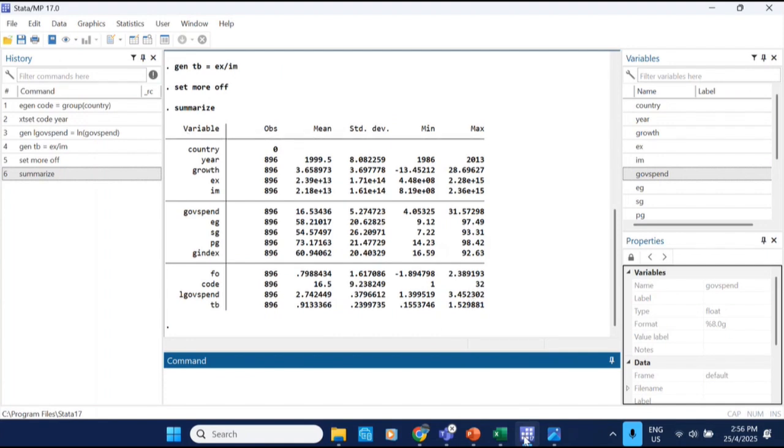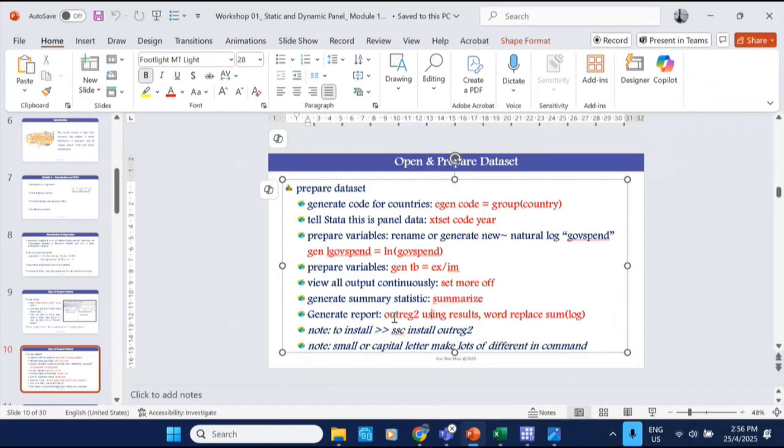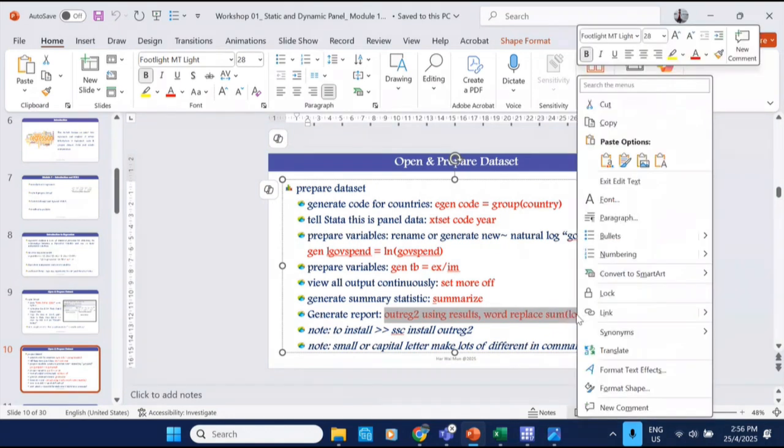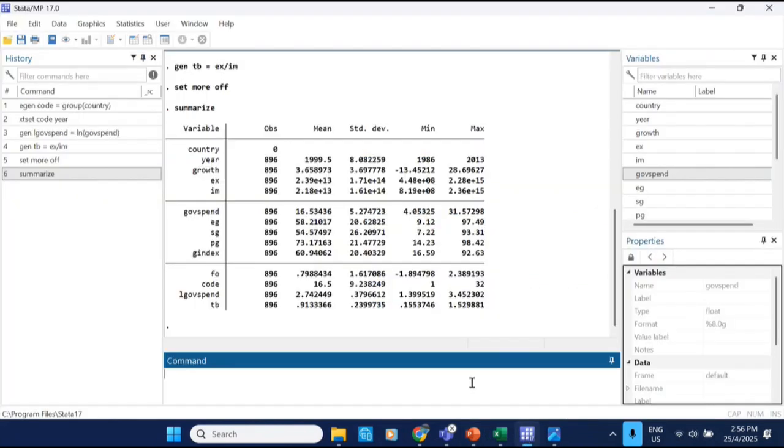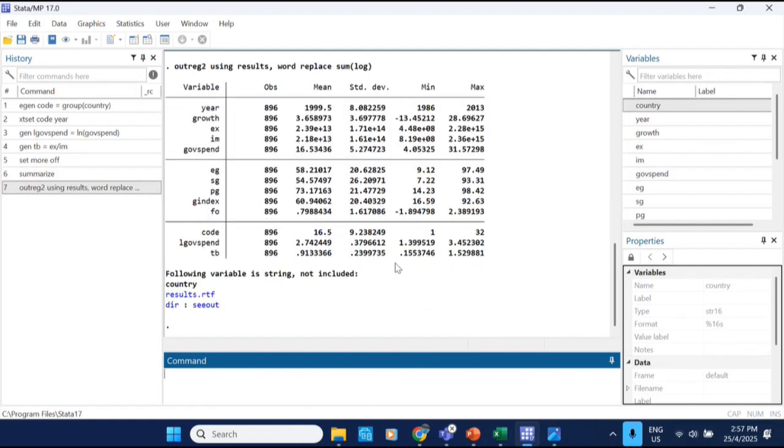One more thing that is very useful is you can actually ask Stata to make a table for your summary. So you type the command outreg2. Outreg2 is a command to convert this output into a table form in your Microsoft Word. Using result, this is your file name. You don't have to use result, you can also use ABC, XYZ, hello, right? All this. Then word replace sum. So it's just like the column, all this, you click, and you get this one, right? For you to see the result, you can click this one.